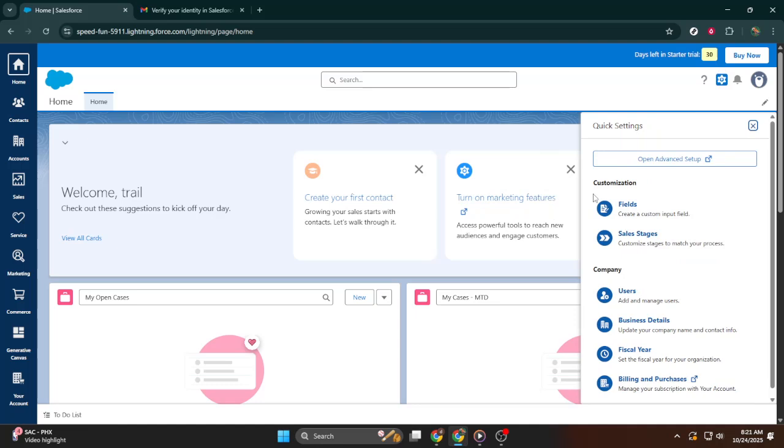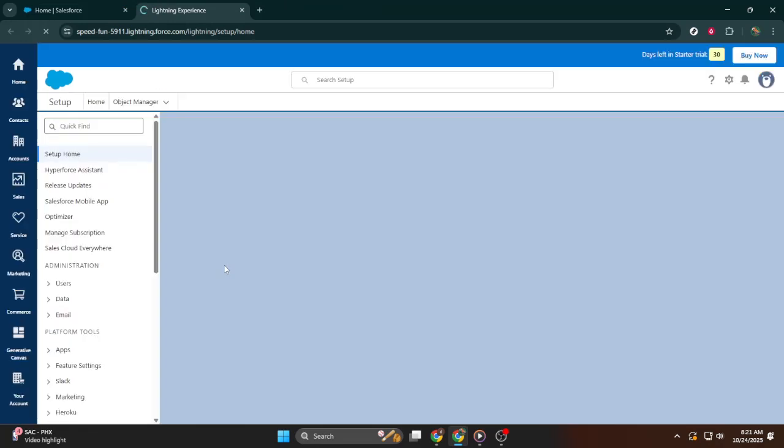Once you've opened Setup, you'll see a quick find box. This feature is incredibly helpful for narrowing down what you need without having to scroll through endless lists. So in this quick find box, go ahead and type App Manager. And when it appears in the search results, simply click on it.